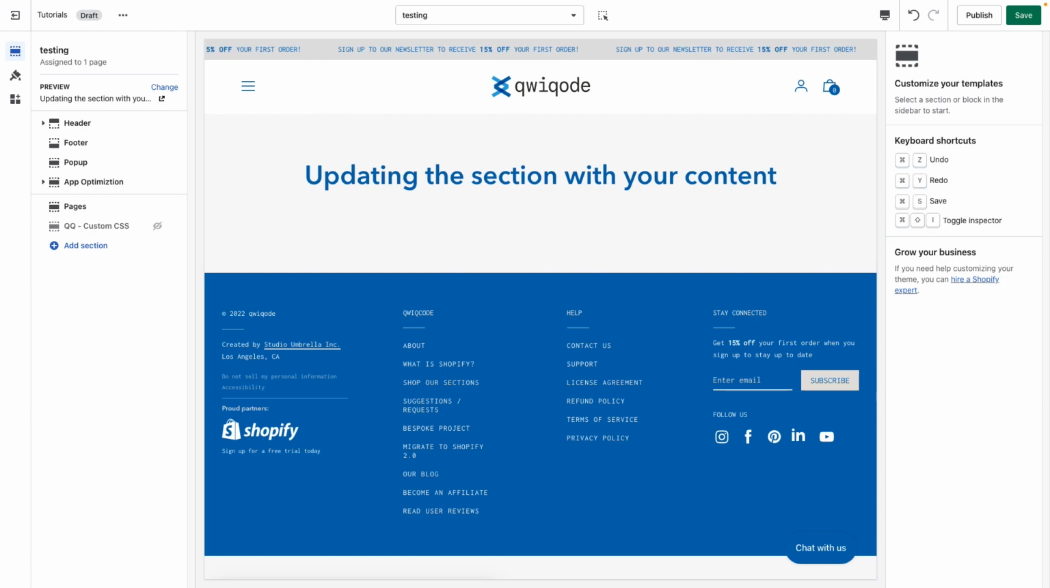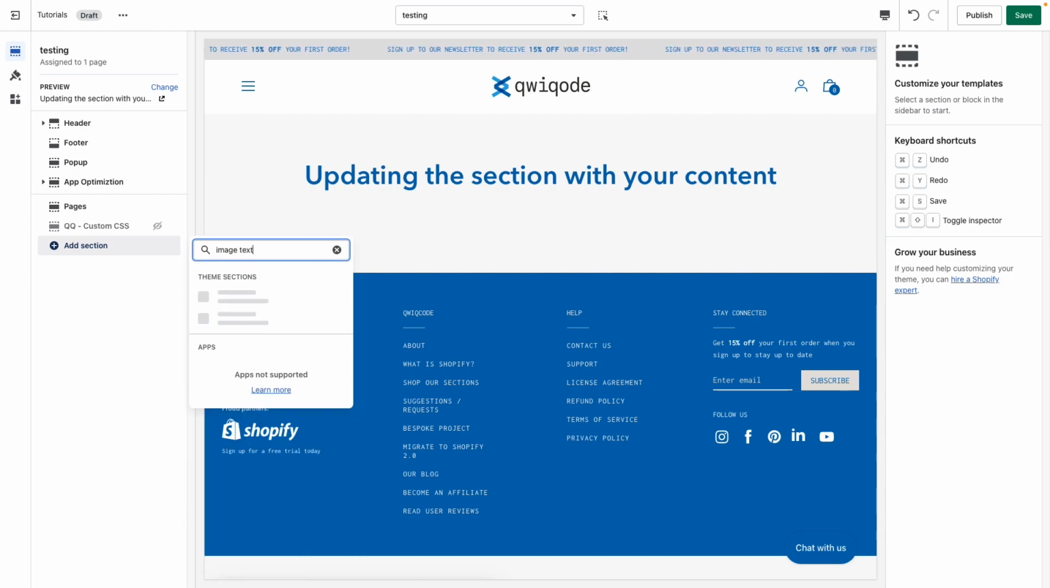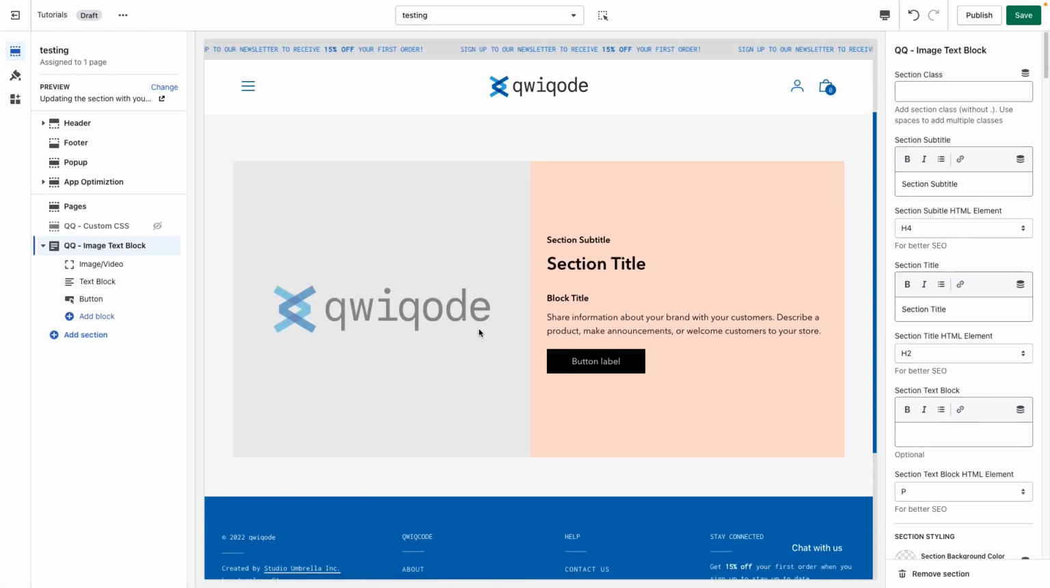So to get started, head over to your theme editor, navigate to the page you want to add the section to. Over on the left, click on Add Section and search for the section. And we get some default content and settings to get you started.